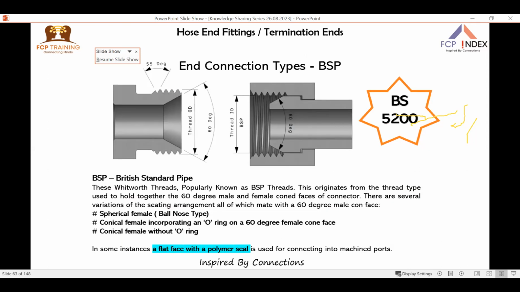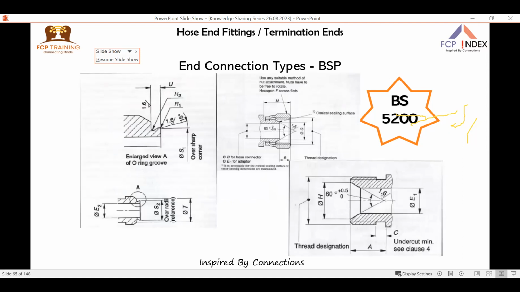So one by one, the BSP. The standard is BS5200. The threads are BSP, the seating angle is 30, inclusive angle is 60, and the nipple degree meets the adapter degree, which is also 60 degree. So meeting this, it's a metal to metal angular seating, and in some cases, the degree also incorporates a polymer seal. Polymer seal you can see in almost all backhoes.